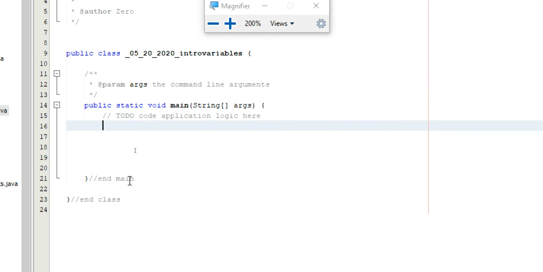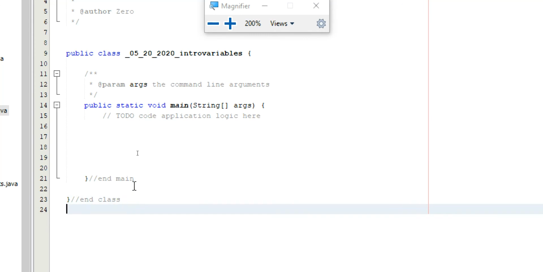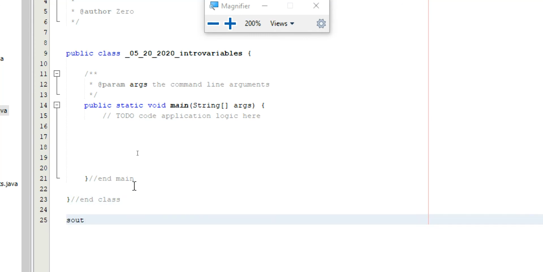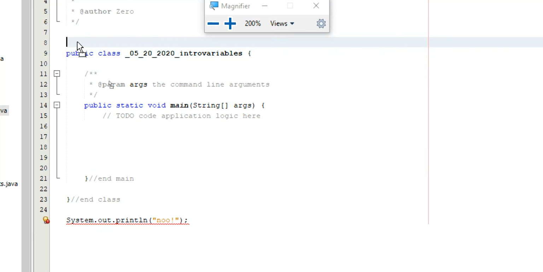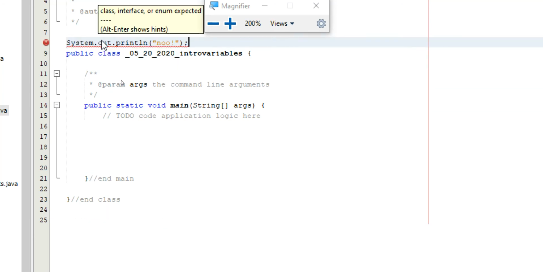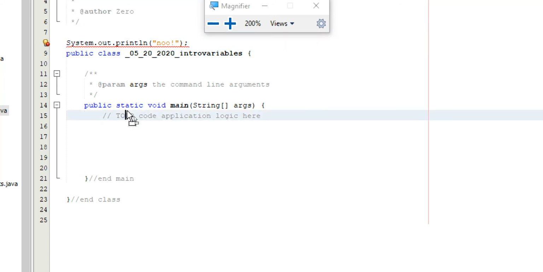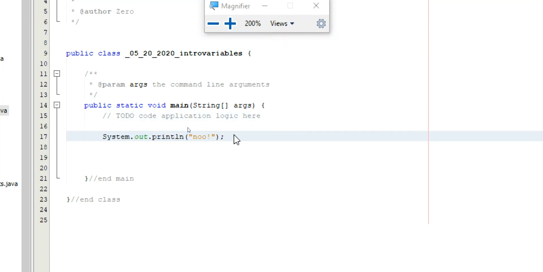If I start writing print statements outside of this, notice it didn't even allow me to do the little shortcut. No, that's not allowed. Class, interface, or enum expected. If I try to put this above, still same thing. It has to be within this main here, and then it's perfectly fine.